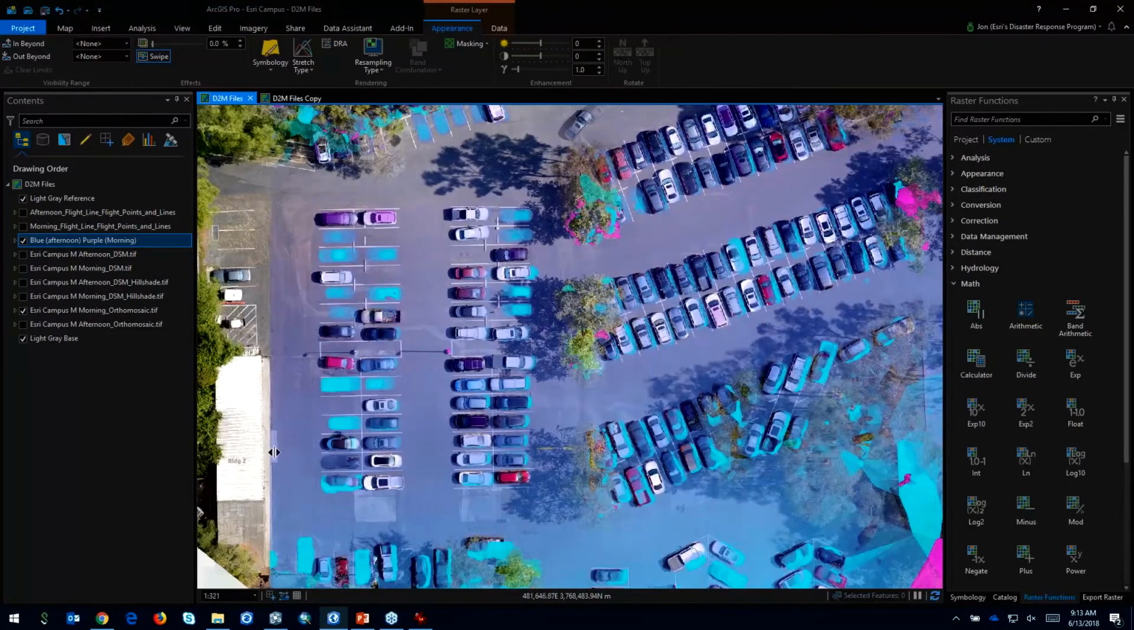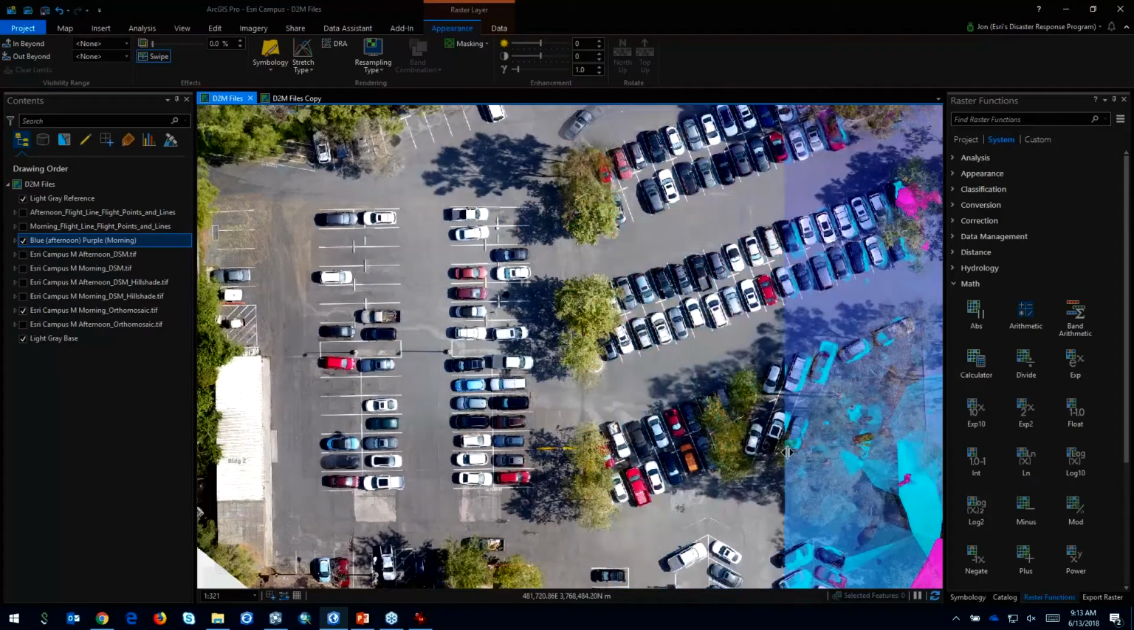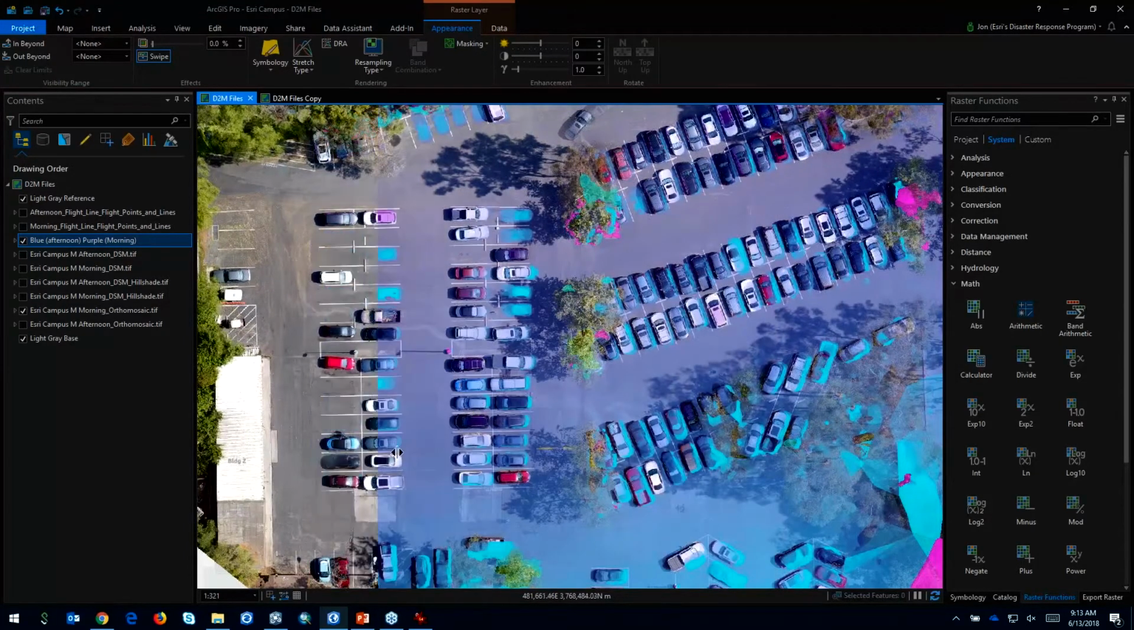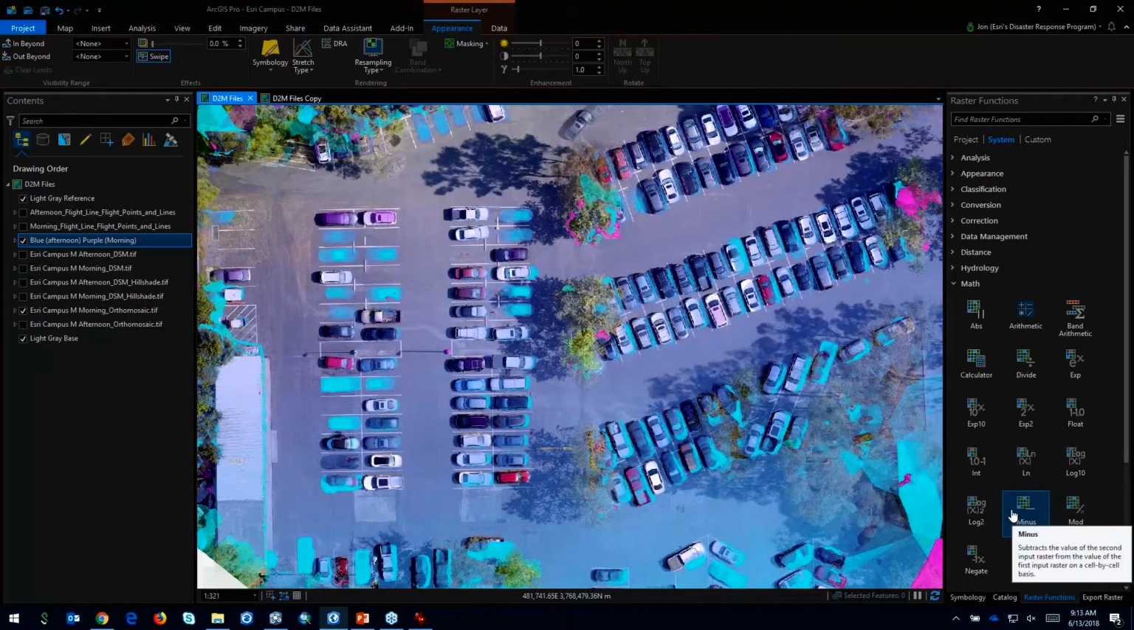So you can apply this methodology to any topic where you want to see change detection quickly and easily. This was not a hard process to do. It just required flying the drone, capturing the imagery, sharing it with Pro, and running just a simple minus operation, and then using the symbology to tell what has changed.